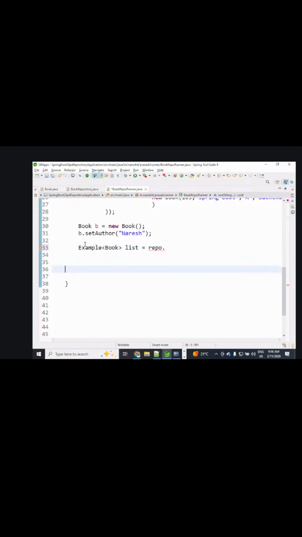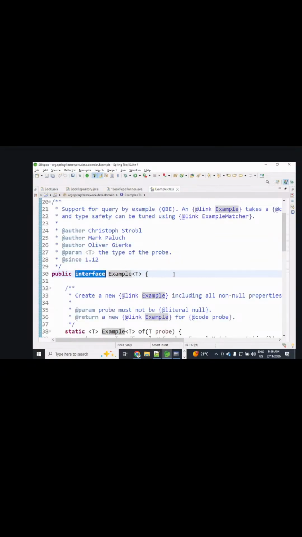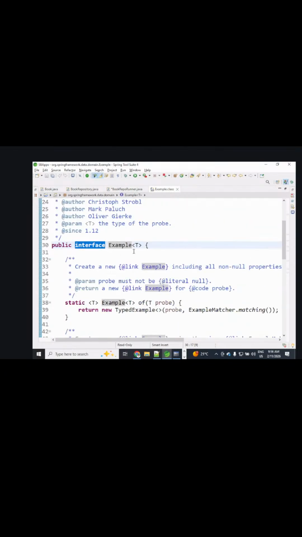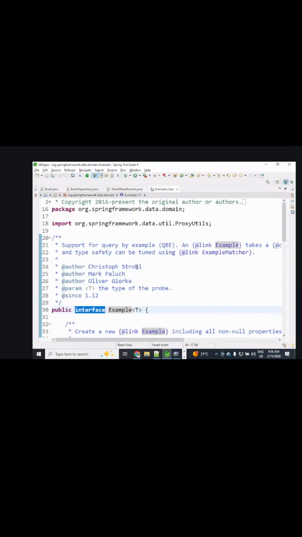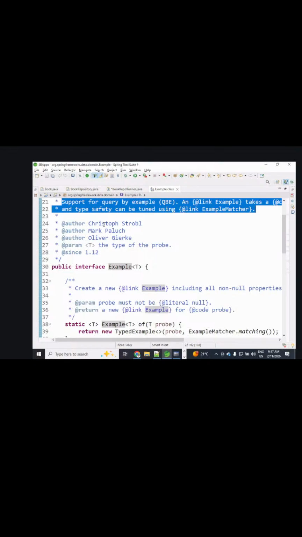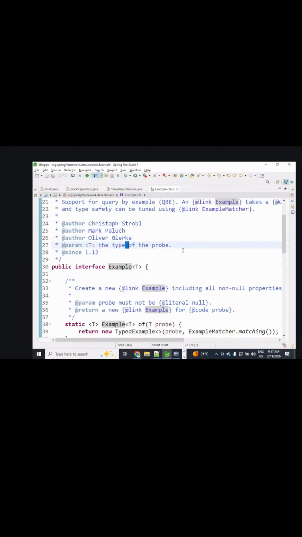See, this example is not user defined here. This is a predefined interface. Okay, it is supporting query by example, query based. It takes all these and can be tuned by using something. This is the type of probe.